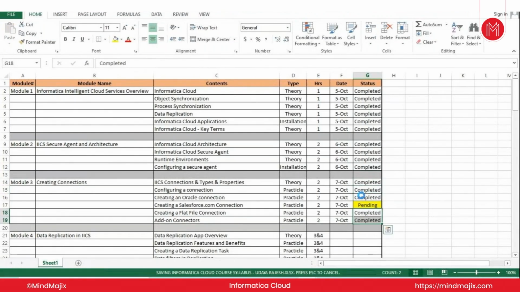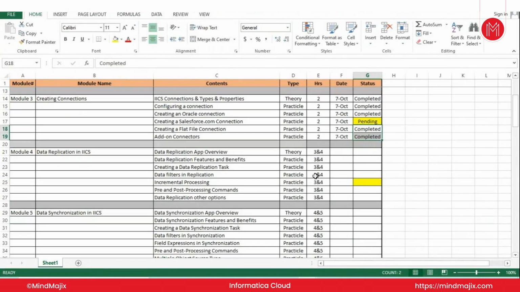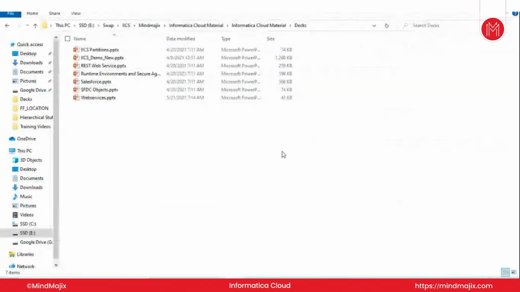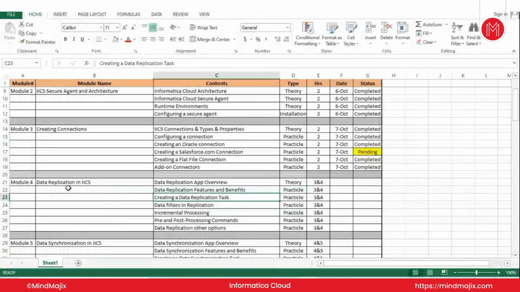Now we are going to talk about the first, I would say, practical module, which is data replication. Okay, so now replication. What is the use case for the replication task?